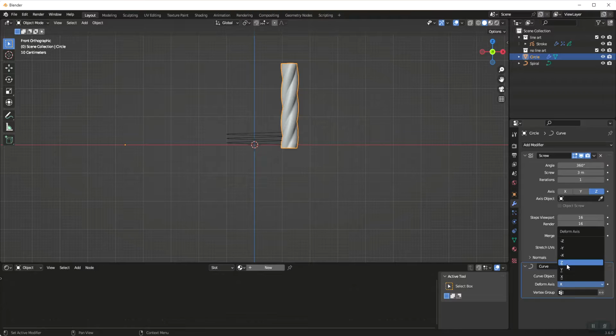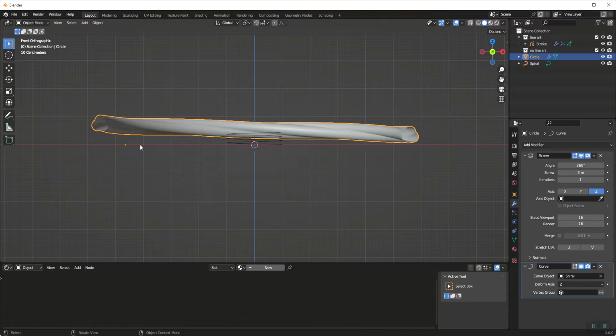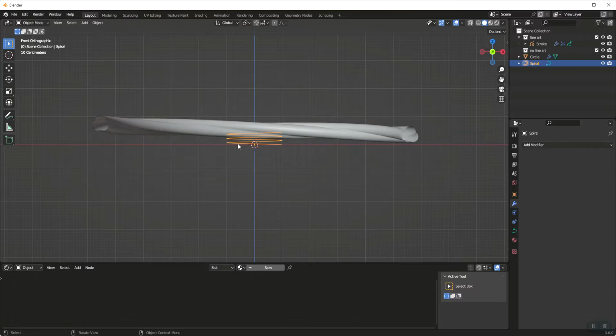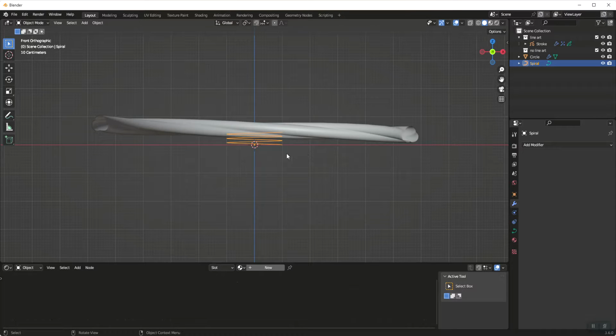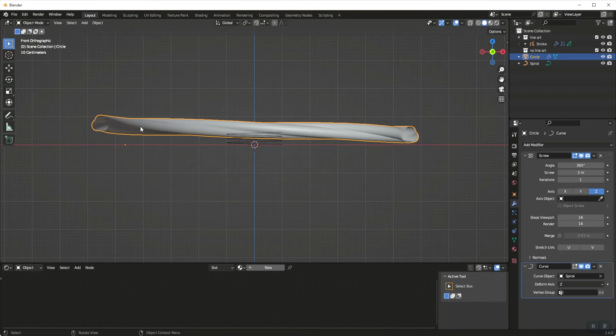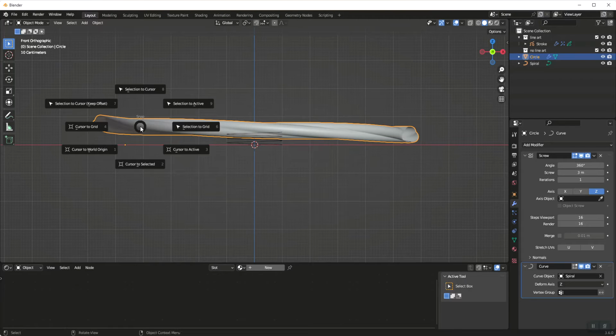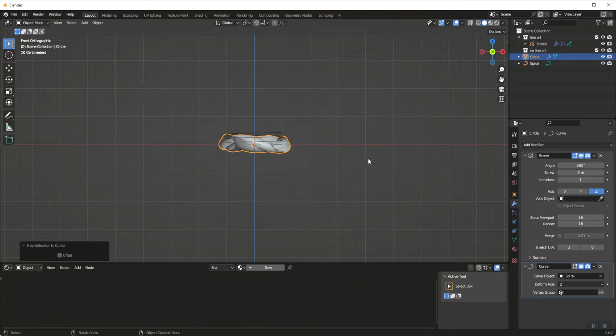We're going to change the path to Z. But as you can see, it looks like it's thinking about wrapping around my spiral, but it's way big. And the reason this happens is the origin points of the spiral and the rope object have to overlap. So what I'm going to do is I'm going to select my spiral. I'm going to hit Shift S, and I'm going to say cursor to selected. And then I'm going to click on this object. I'm going to hit Shift S again, and I'm going to select selection to cursor.